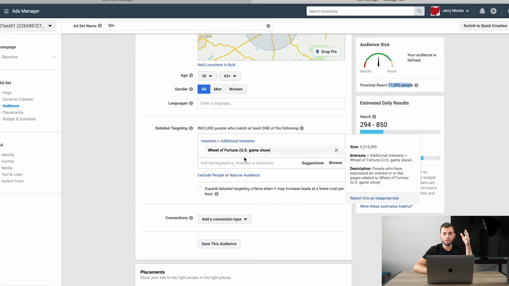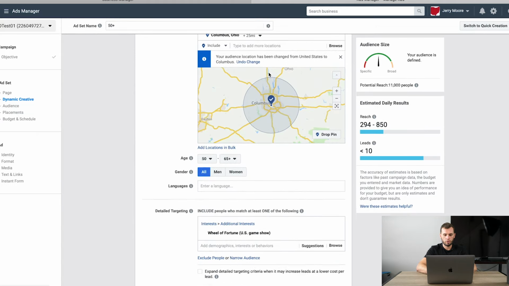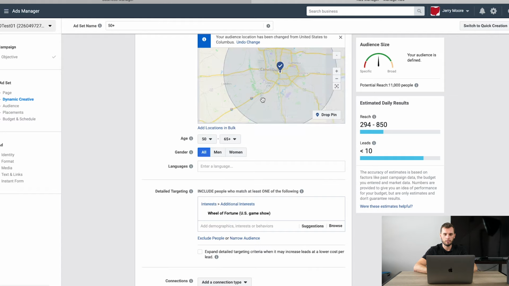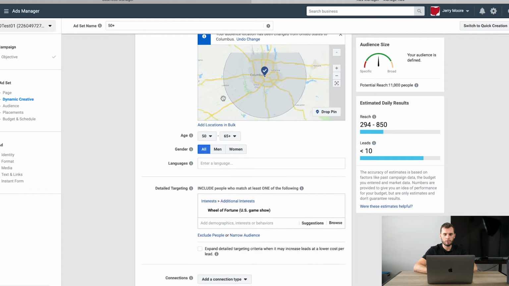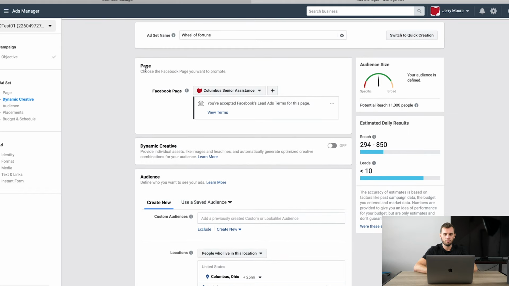So if you wanted to test these, you would create a Wheel of Fortune audience, okay? At the ad set level, the ad name could be Wheel of Fortune, like this. And then you would go through and create your advertisement, going through the rest of the steps to create your ad. And now you have an ad set that is called the Wheel of Fortune.